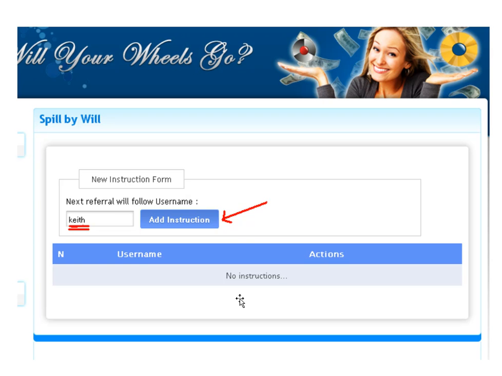Or if Keith himself refers a member and fills his own mini wheel, then this instruction will also cancel out because obviously it no longer applies. But the beauty of this is Stuart can now, if he wishes to, use his Spill by Will to refer another member to fill Keith's mini wheel, create that action, and therefore create a 225 commission payment for himself, but he still retains sponsorship of the member he referred, meaning that when that member cycles, they will follow him to his big wheel. It's a very powerful feature.